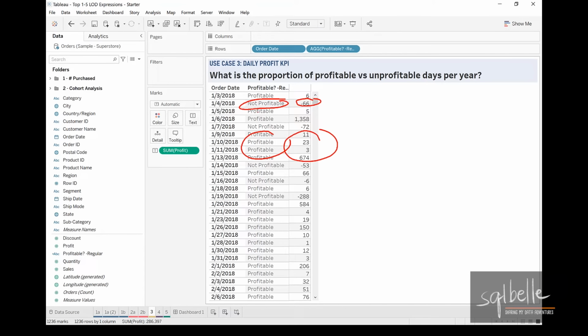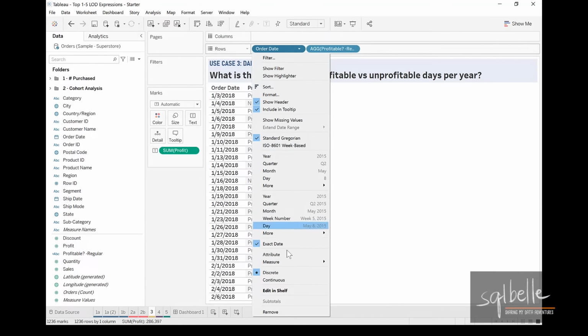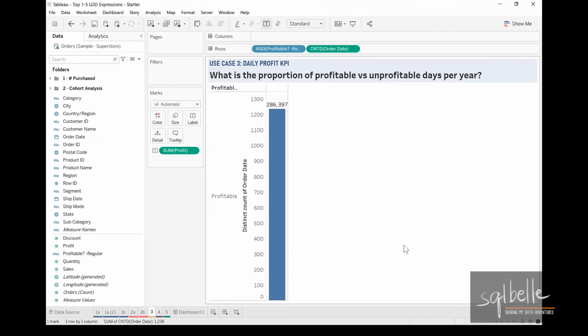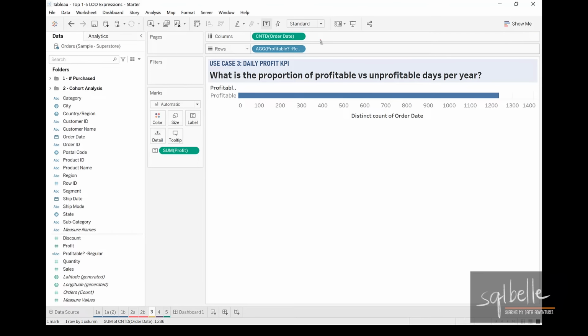However, what happens if we simply want to count the number of days that fall between these two categories or these two types? So in here, we can convert order date into the number of days. We can convert this into a measure. So on the drop down, under measure, count distinct. But we can see that it actually did not work. So let me just rearrange the pills. Because right now, the level of detail of our viz is at the overall level. There is nothing that slices our profitable or unprofitable anymore. There's no other discrete dimensions. And overall, everything is profitable. So let me just undo this.